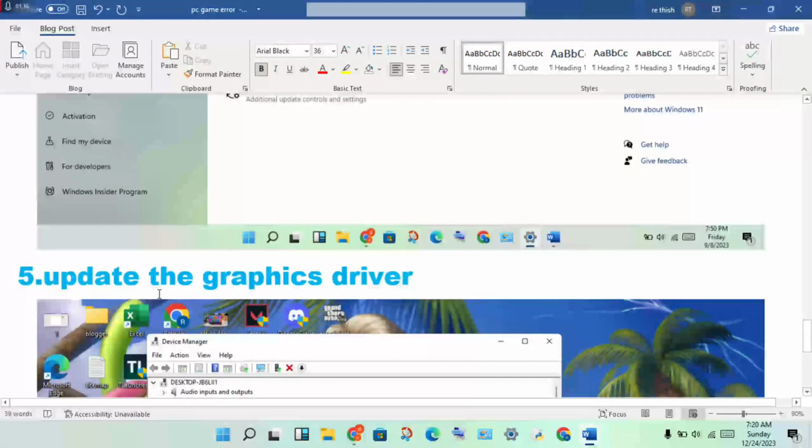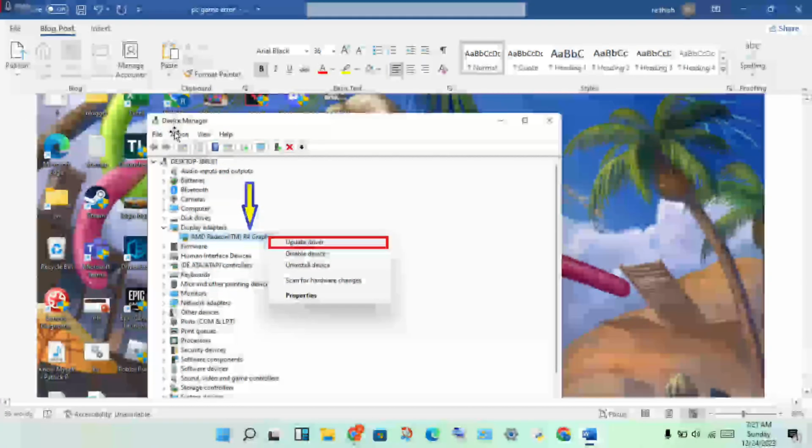and finally you will update the graphics driver. This is one of the errors: the graphics driver not responding, the app not installing and not launching. Okay, then open the Device Manager.